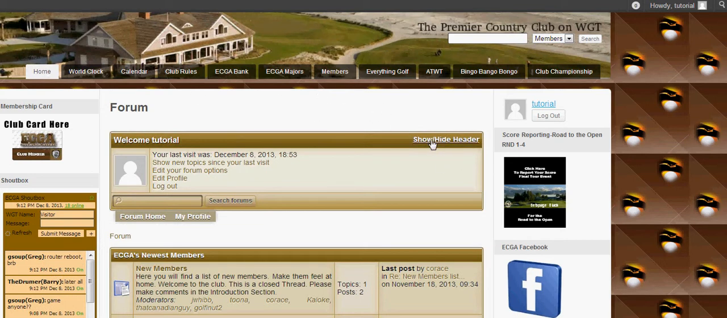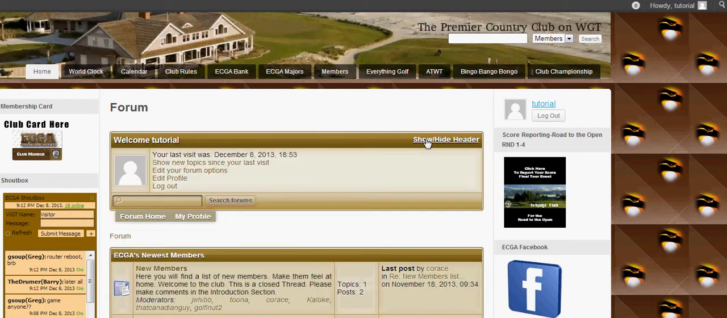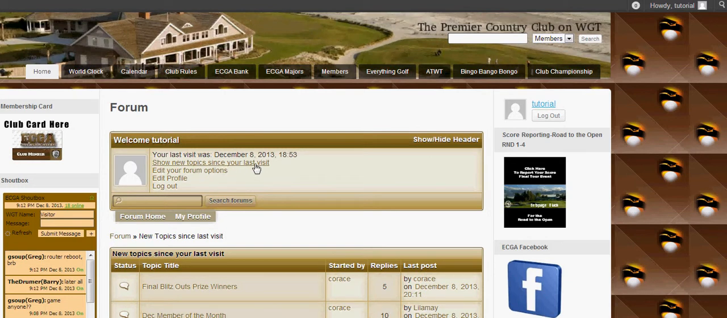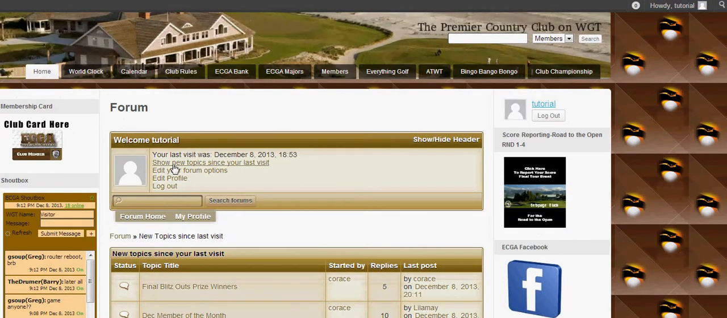So I'm going to go ahead and hurry up and go down here to show you some other things here in the forum. The hide show header, if that's off, you don't see anything, click that and you'll be able to go. It'll show you the topics that were done since your last visit, and you can click on those if you missed something since your last visit.